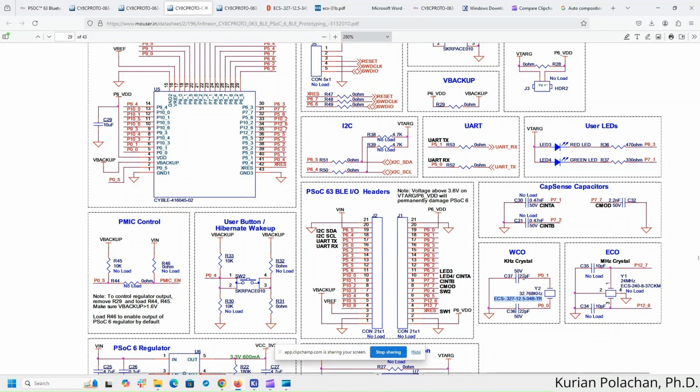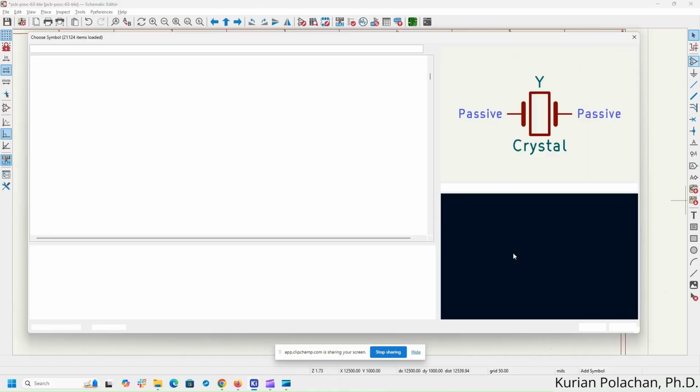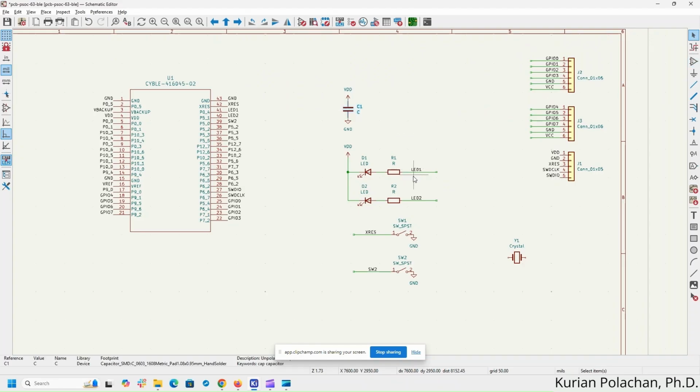Along with the crystals, you need to place a capacitor. So there are two capacitors that need to be placed. One end of the capacitor is connected to the crystal, and the other end is connected to the ground. So let us now place the two capacitors. One option is you already have a capacitor placed here. Control C, Control V. Rotate it by pressing the key R. Rotate the crystal.